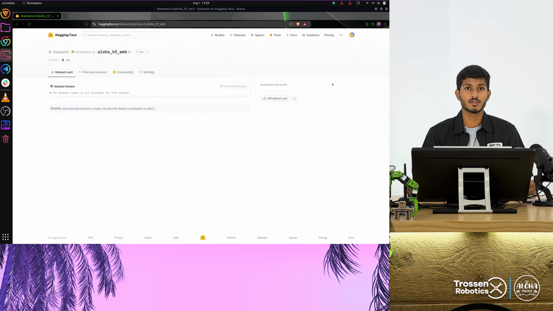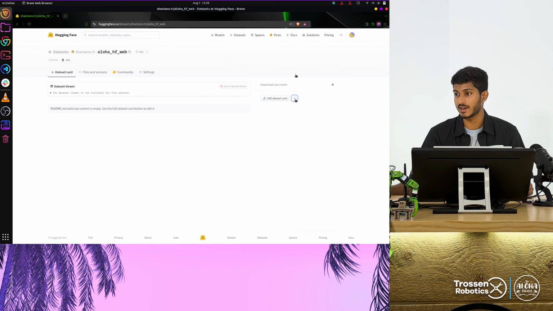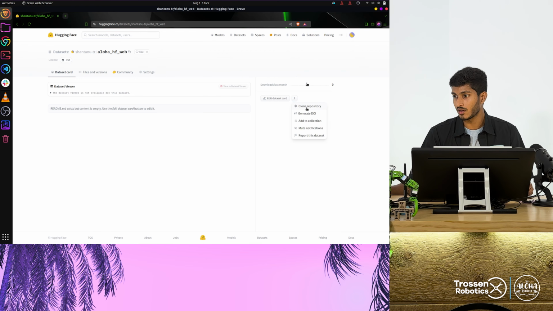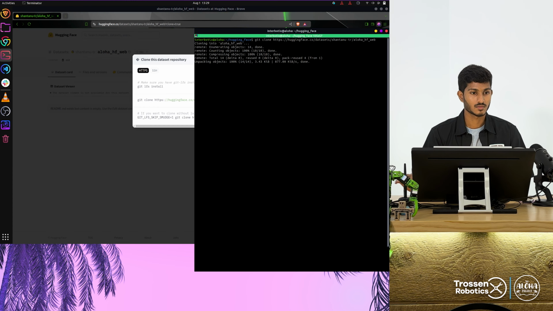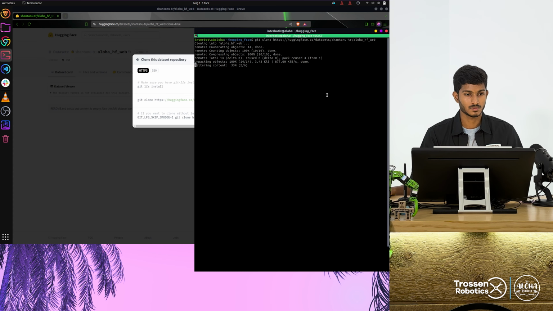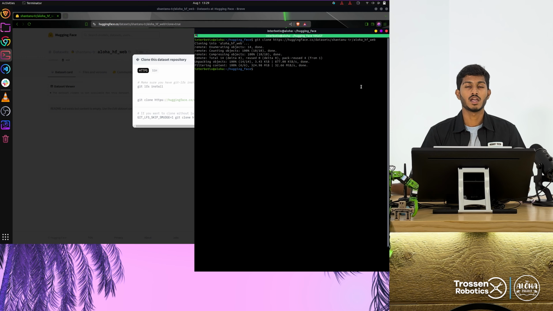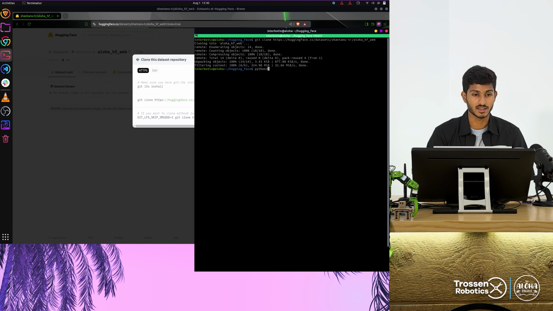To download the dataset, you can either clone the repository or use the Hugging Face command line interface. To clone the repository, you can simply run the command git clone followed by the link to the repository provided in the dataset card of your repository. If you prefer using the command line interface, you can go ahead and run the Python script provided in the README file.